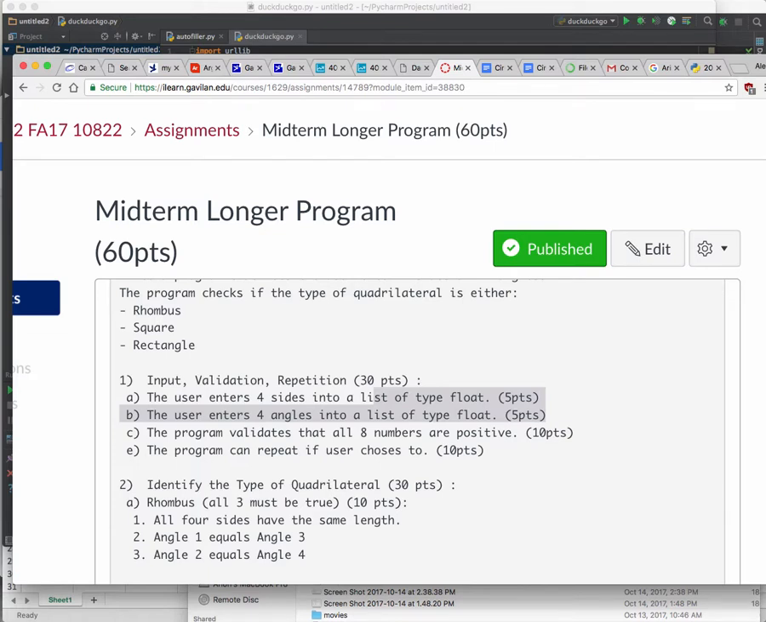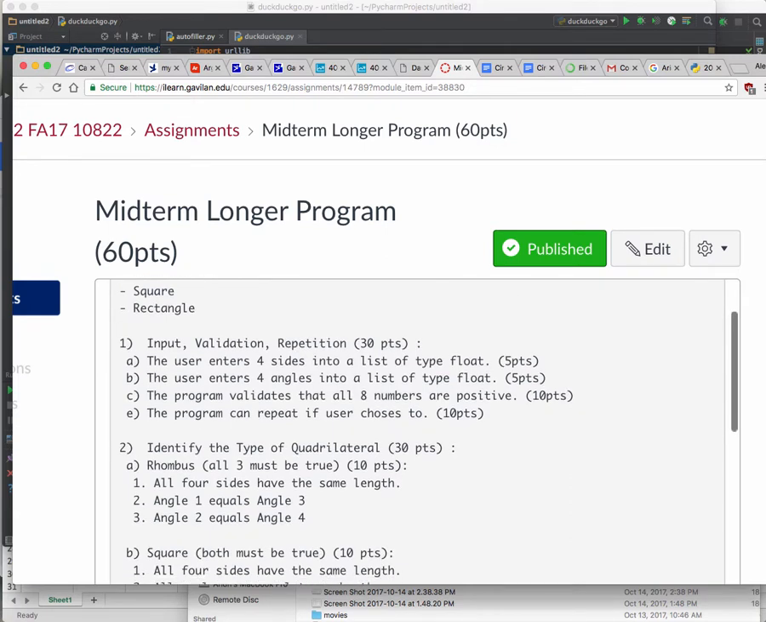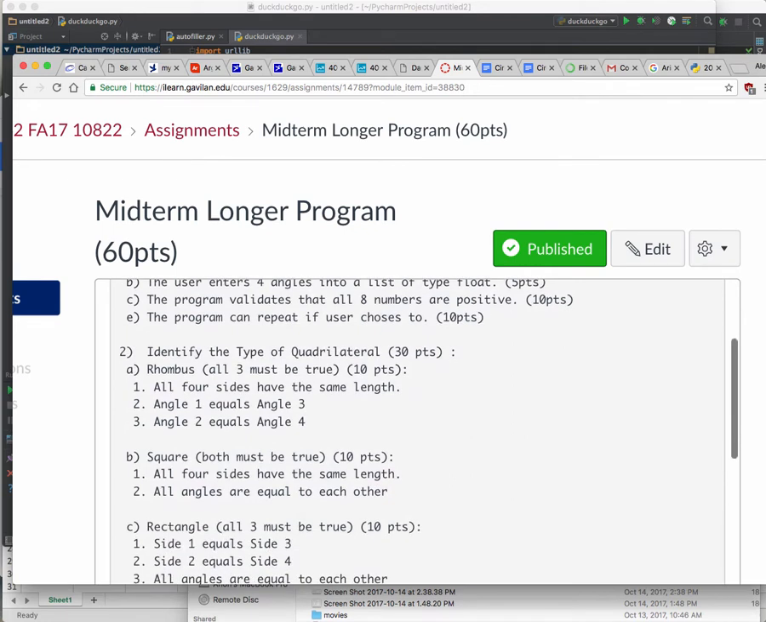Then what you have to do is validate the user input. I guess I'll have to go over that today too. If you forgot what it is, it's basically making sure the user enters good values. In this case, we're checking to see if they're all positive. And the program can repeat after it's done if the user chooses to. So we've done a few of these also.